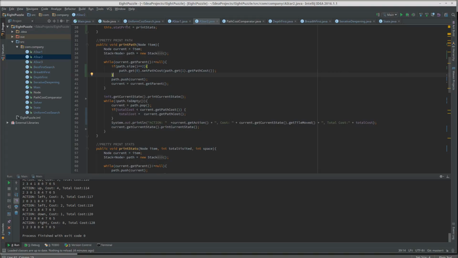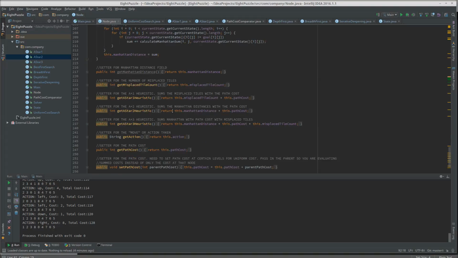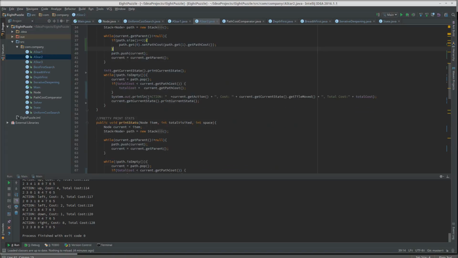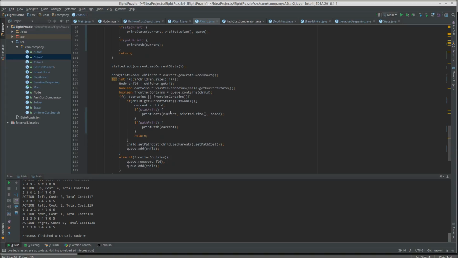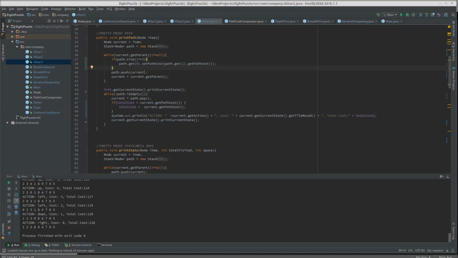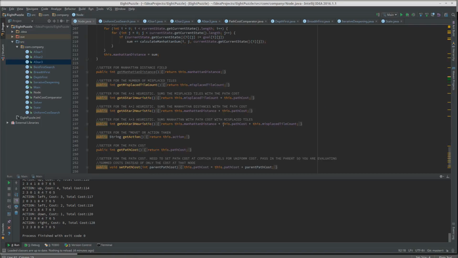So A star 2 uses Manhattan distance plus the path cost, and that works in a similar nature. You're just popping off the queue for the least value that's stored on that queue for each node. And then A star 3, which I did Manhattan distance plus the path cost plus the misplaced tile count. So that should be it for 8 puzzle.